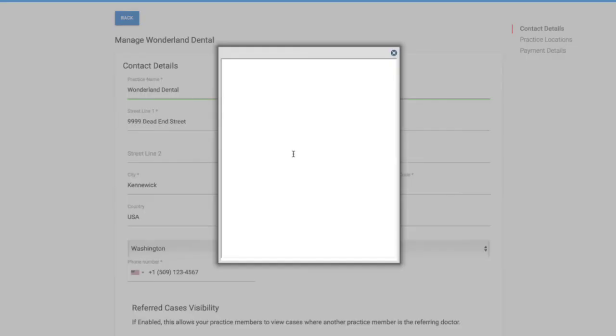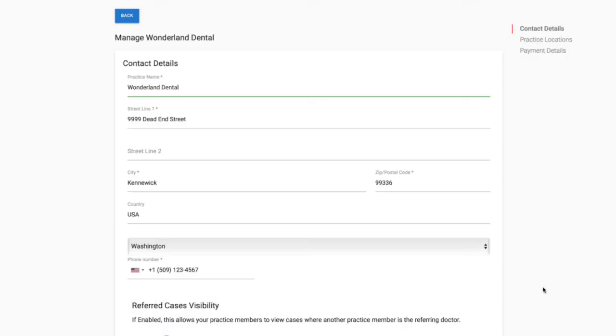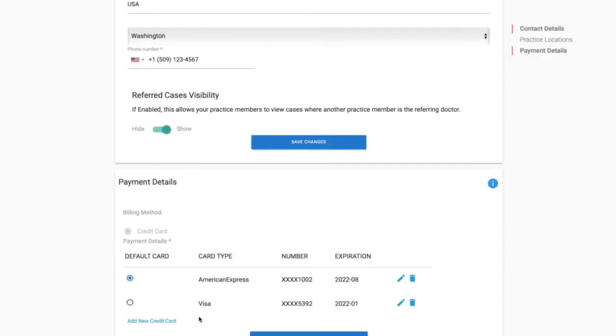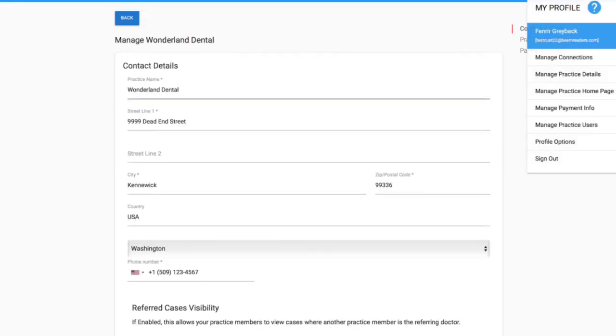It will bring up a portal that actually is not inside of our application, but it's a link to one of the industry standard credit card processing companies. So it is the most secure connection possible. You can select which credit card you'd like to have active at any time, delete and update your credit cards easily. Going back to the other fields on this dropdown, you can go to manage payment info. We'll take you right back to that field.